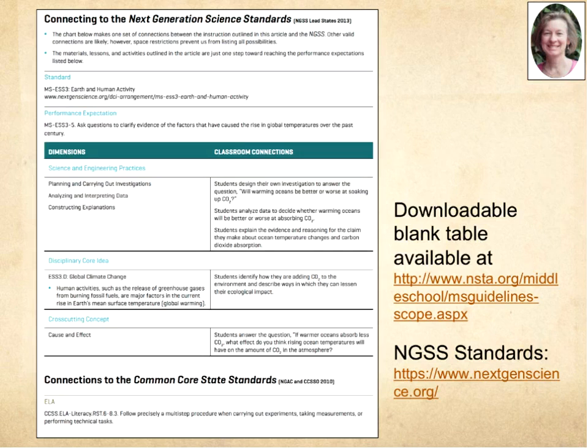And here's a sample of one of the NGSS charts. So if you look at any feature in ScienceScope, towards the back of the feature, you're going to see a chart like this. And the chart is those connections to the Next Generation Science Standards. So you're going to pick a standard that best matches your activity, and then the performance expectation that aligns with that, and then the 3 dimensions, the science and engineering practices, the disciplinary core idea, and the cross-cutting concepts will be listed. There is a downloadable blank table. There's a link to that.